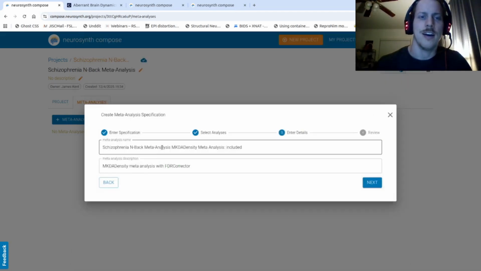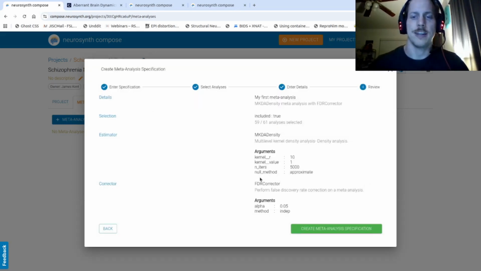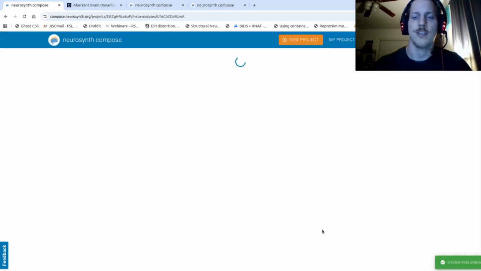Hit next. We can give this a name, so you can call it MKDA meta-analysis included. I mean, it does give the information that we want, but you can call it whatever you want. My first meta-analysis. And yeah, you can give a description of what you would like. And this gives all the information of what you just specified, and 2 analyses that were not selected, so that's 59 out of 61, and we can say create meta-analysis specification.